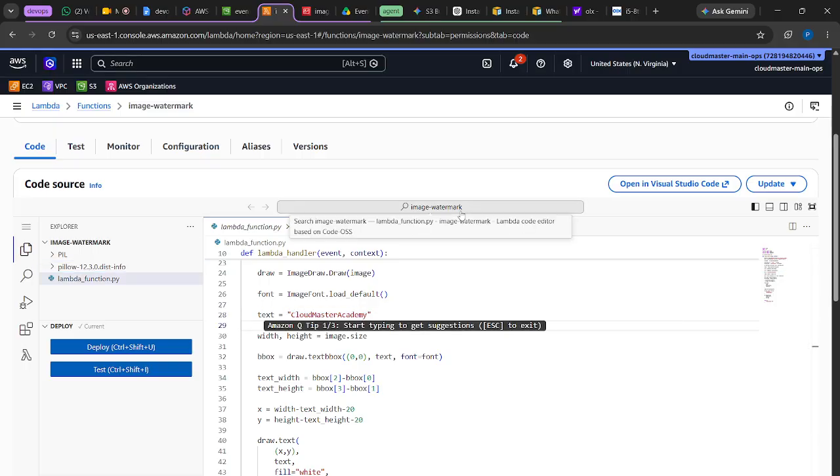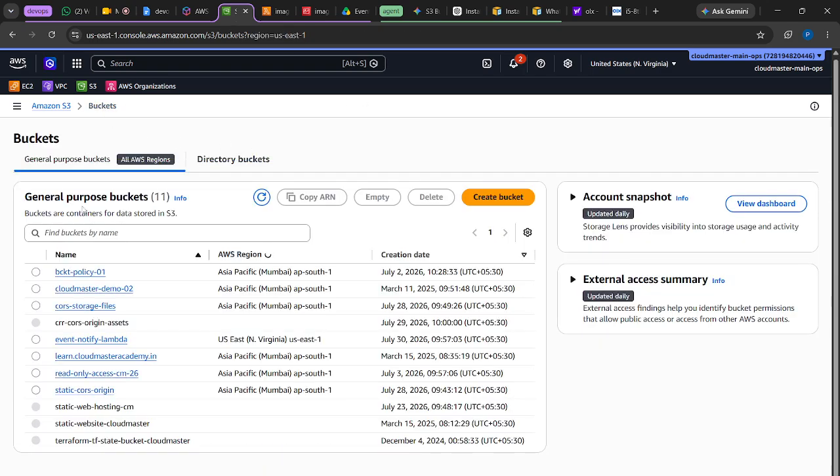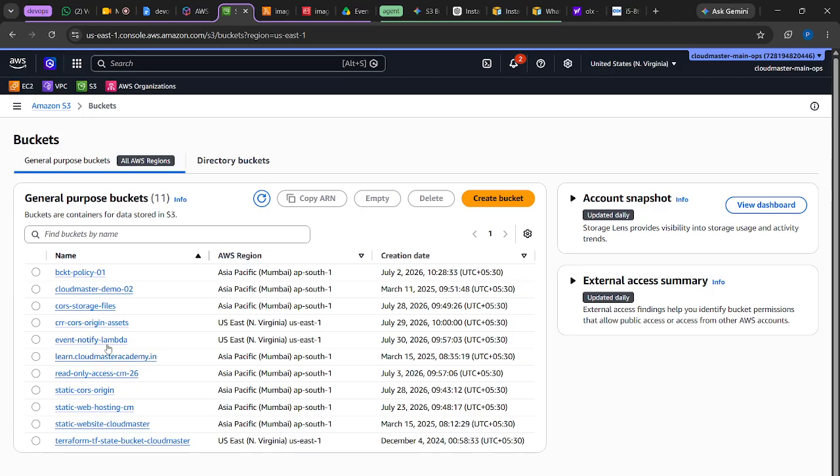Now let's go ahead and try to perform an operation. Everything is all set. Go back to S3 now. What is the bucket name which I have created?